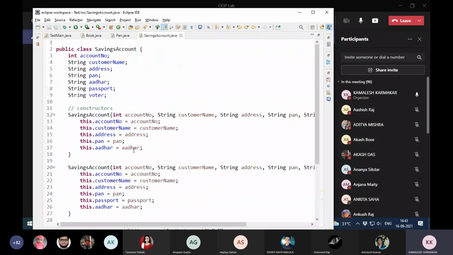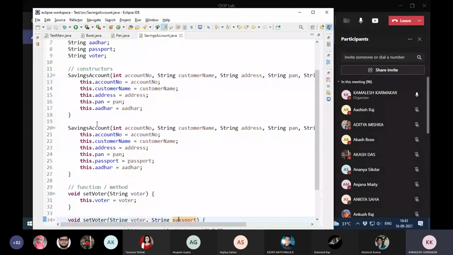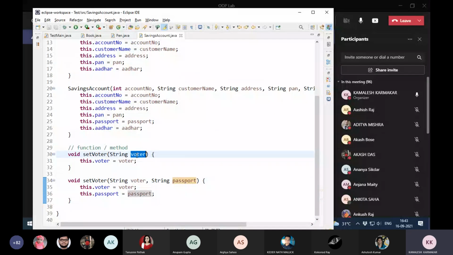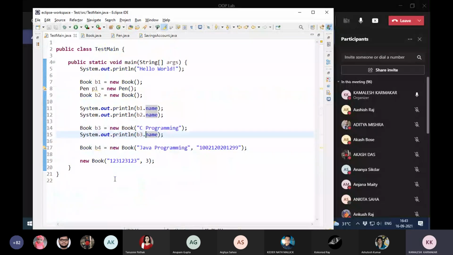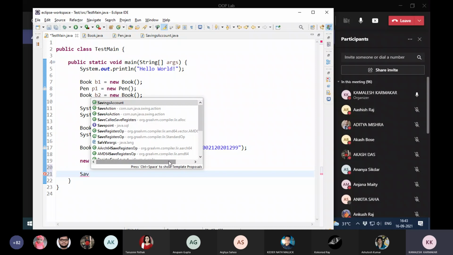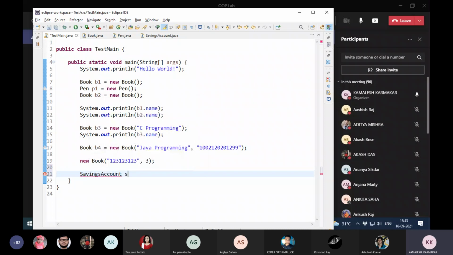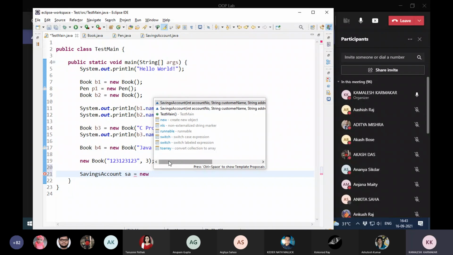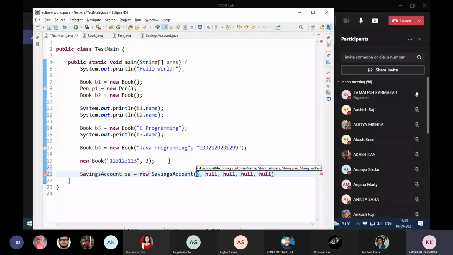Just for example, here we have this provision to update voter information. Now I'm going to create one object of this savings account class.